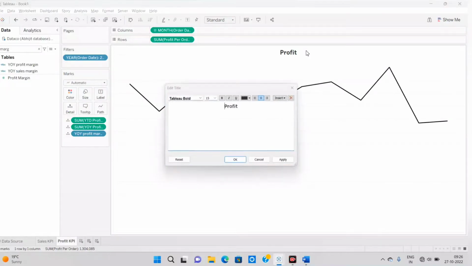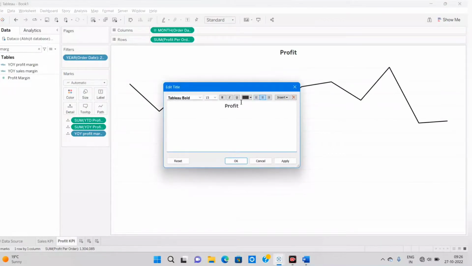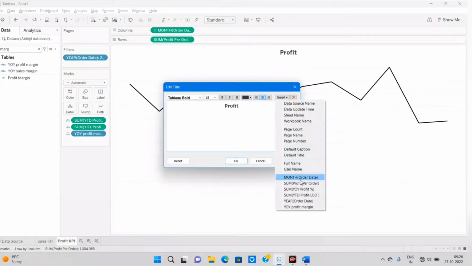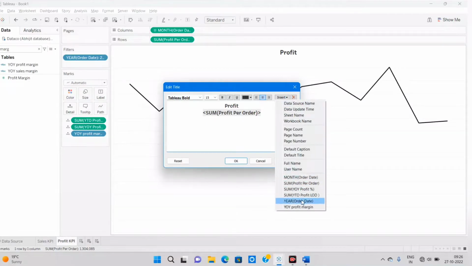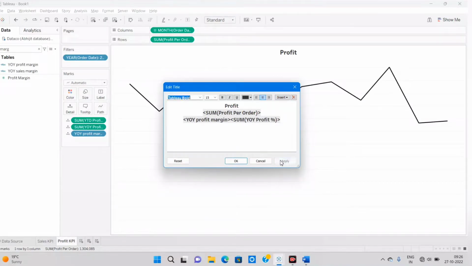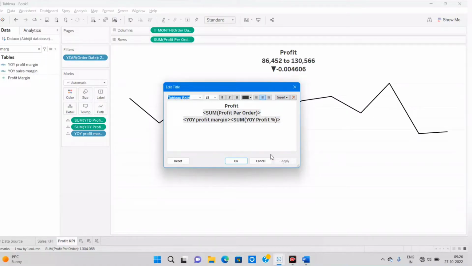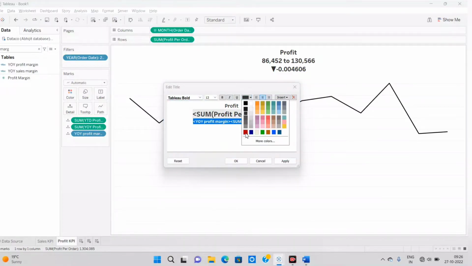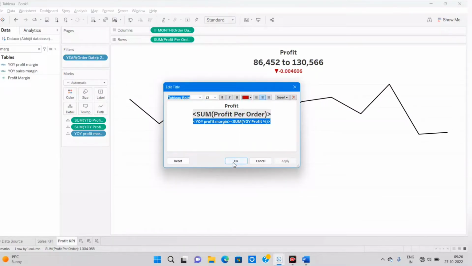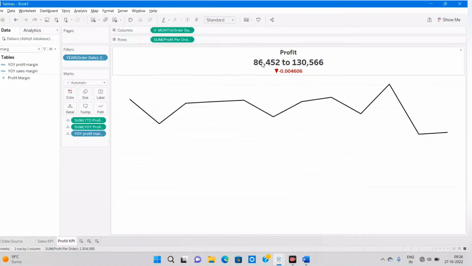So now we will start designing this. I will take it to new row. Then we will take sum of profit. Then we will be adding the margin, and in front of that we will be adding our profit percentage. Now we'll change this to 20 and this to 12, and apply.